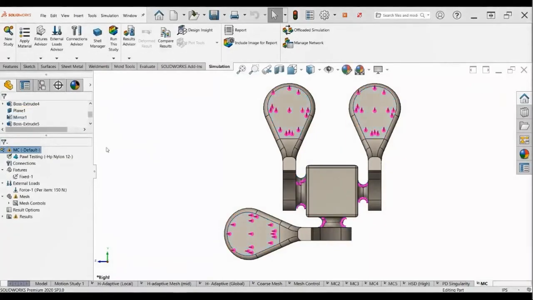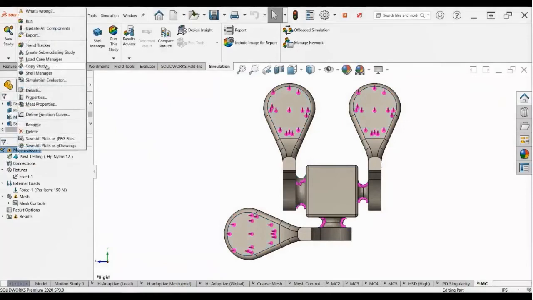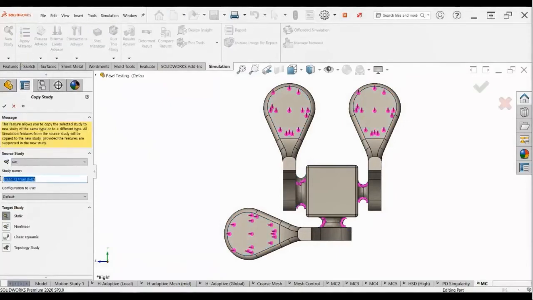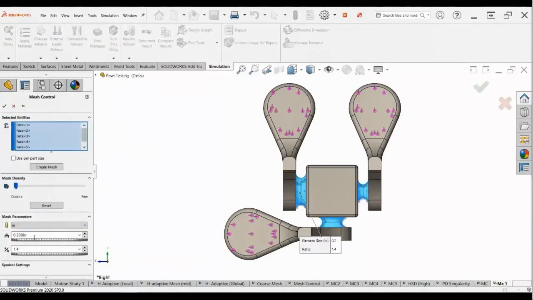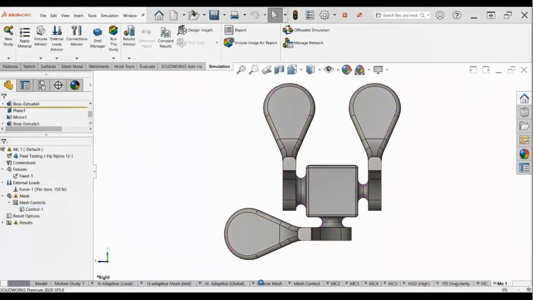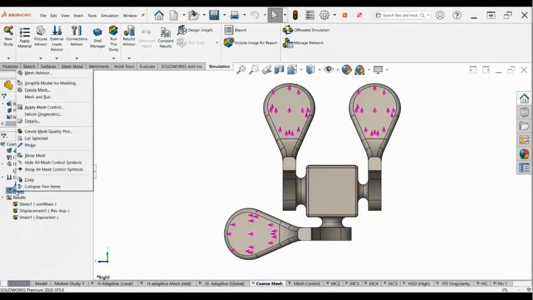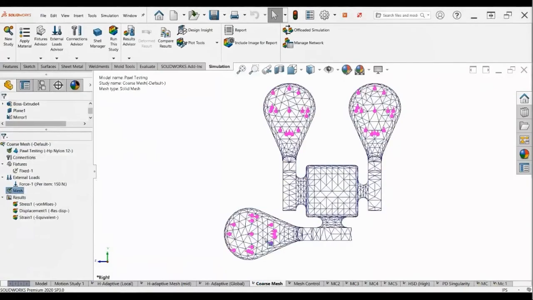Next, we're going to copy this study and edit the mesh control feature. Copying the MC study saves us time as we're not going to have to redefine the boundary conditions in the mesh control. For the MC2 study, we set the element size to 0.1 inches. I'll repeat this step 3 more times to ensure I have some nice data points for my Excel template. I continued the pattern of reducing the element size in the area of interest in half.